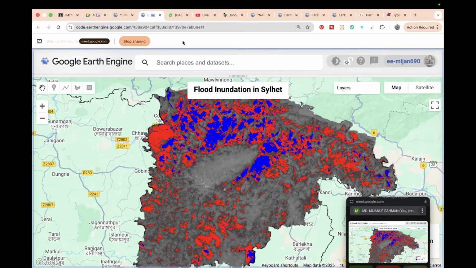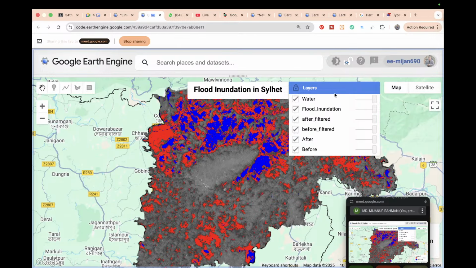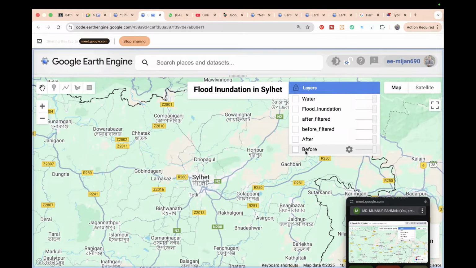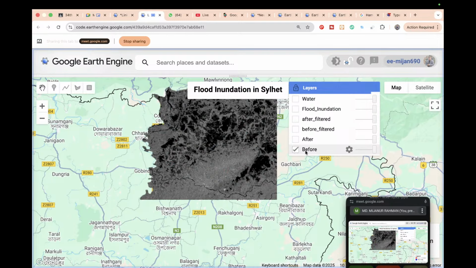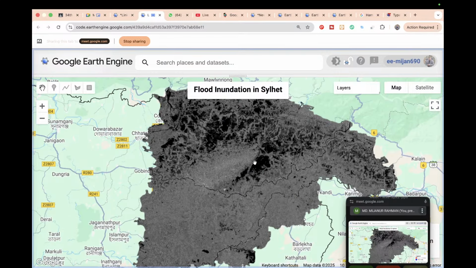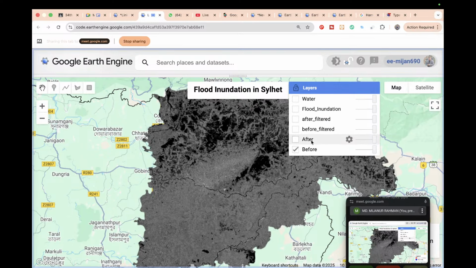Basically, this red color is indicating the flood water, and this blue color is the permanent water that we found. And how can I create it, the same procedure, if you check? First of all, we need two images. Before the flood condition, we take a Sentinel-1 composite. And we also take the after-flood Sentinel-1 composite. This is the after flood.